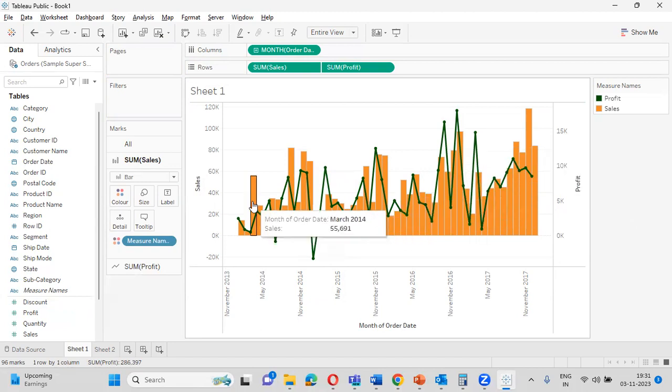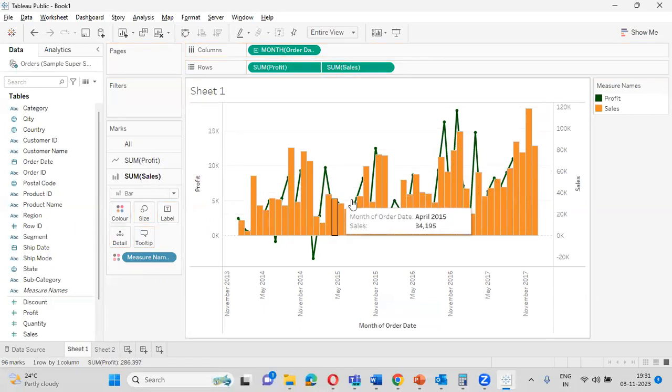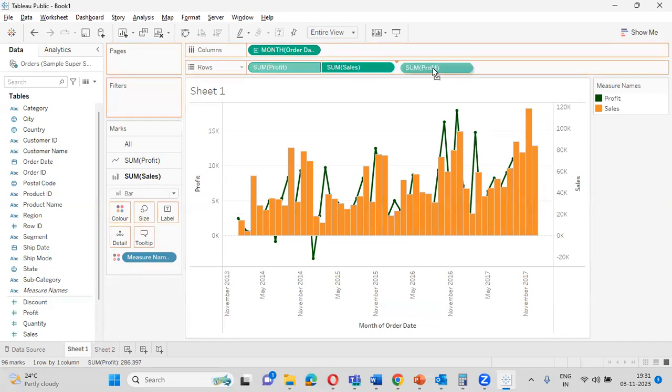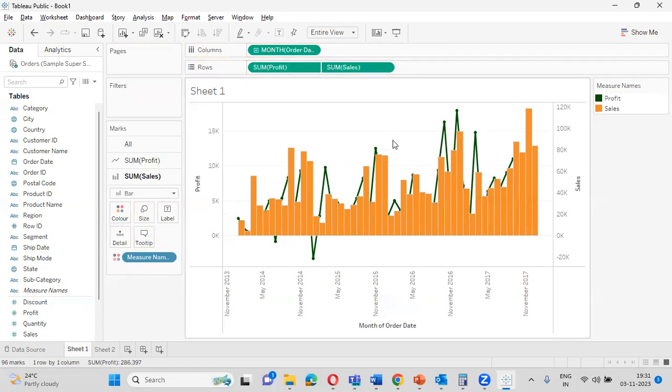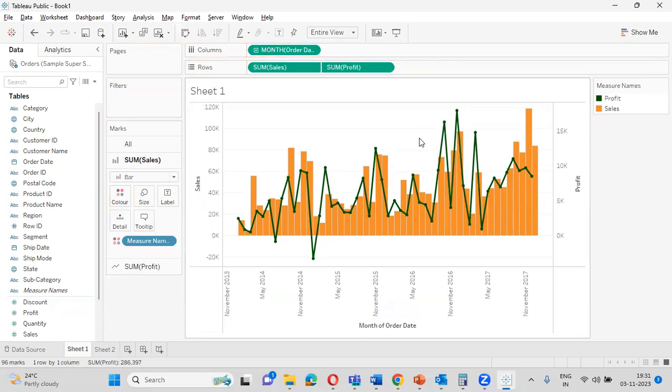In this dual axis curve, we have both sales and profit. If I drag the sales here, now you can see the curve looks like this. If I drag the profit here, first sales, then profit, your curve will be like this. If first profit, then sales, then your curve would look like this. So right now we are talking about a dual axis curve where I'm representing both sales and profit. If you want to visualize the sales and profit of the firm, you can visualize this way based upon the order date. Clear?